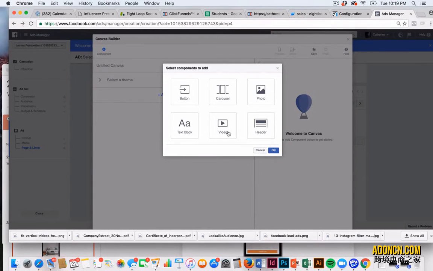And so it starts to ask you, these are the 6 elements that you can have within a canvas. So you can have a button, and you can have this so that it's fixed at the bottom of your canvas, or so that it is fluid and it only shows up at the bottom. You can have a carousel, so those are one by one images that you can swipe through. You can have single images, you can have text, you can have video, and you also can have a header. So let's start with a button.